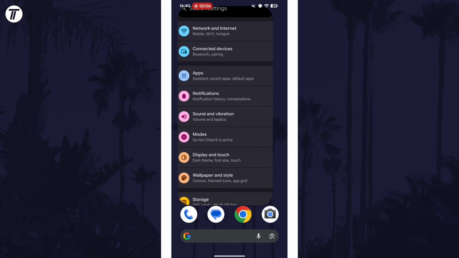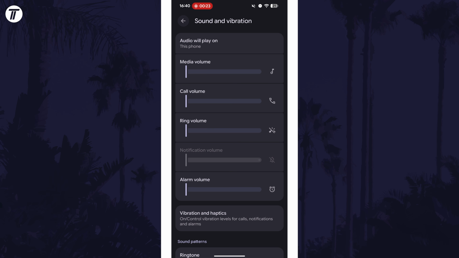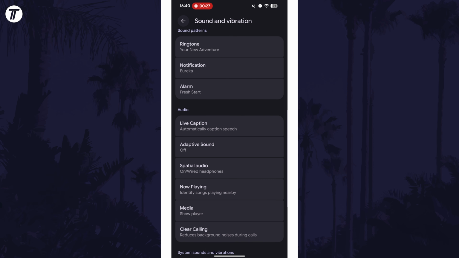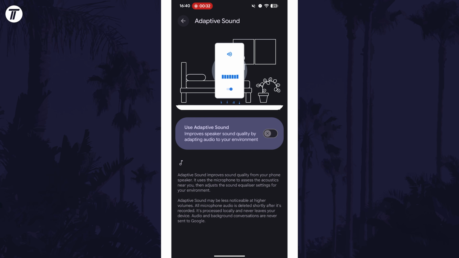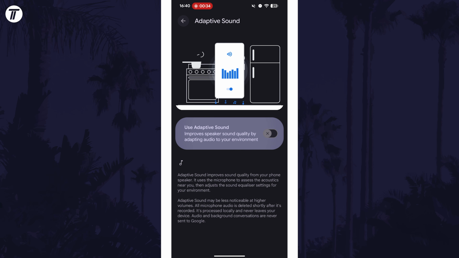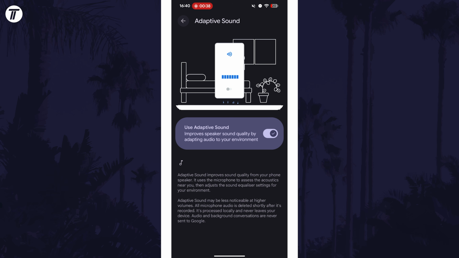Open the Settings app first, and then scroll down and choose Sound and Vibration from the list. Within here, scroll down again to the Audio section and look for the Adaptive Sound option. Tap on this, and then you can use the toggle switch on this page to turn it on and read more about what this setting will do.